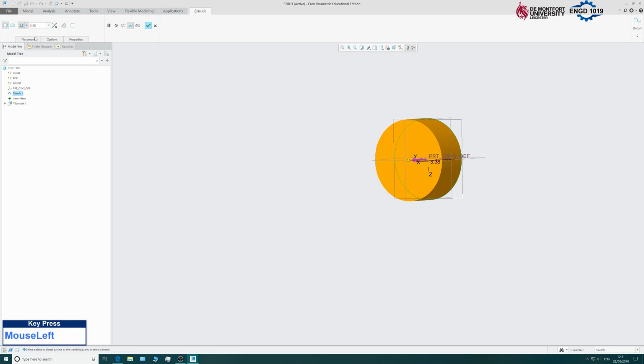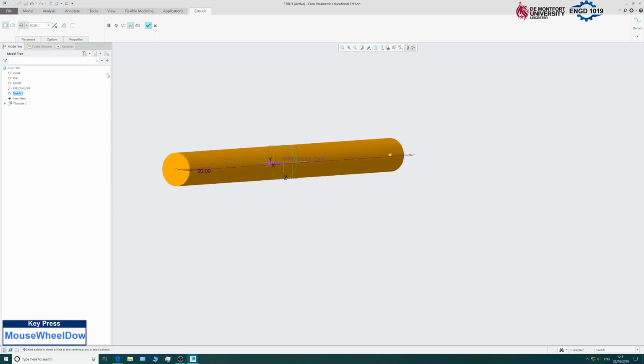So extrude, again we're going to go symmetrically to keep the planes in the middle, and this has a length of 90. Okay, so we click OK there.